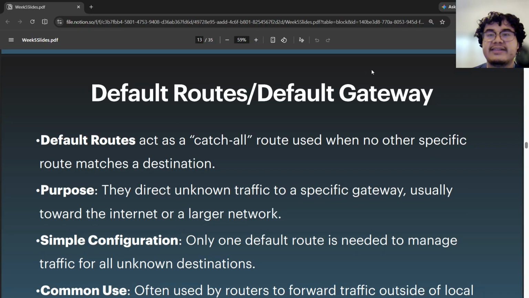Now, default routes, or default gateway. A default route acts like a catch-all. It's the least specific route. So let's say you get a packet for 192.168.15.3, right? The router will check its routing table. If it sees that it doesn't have a route to that network, then it will use a default route, which is the least specific route. So a catch-all, right? It's going to send it to that route.